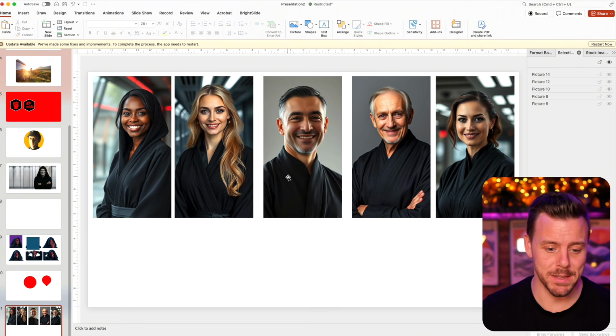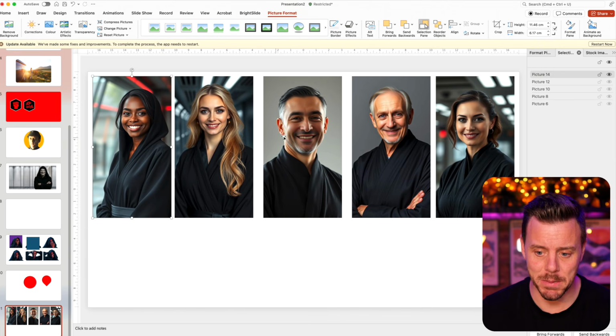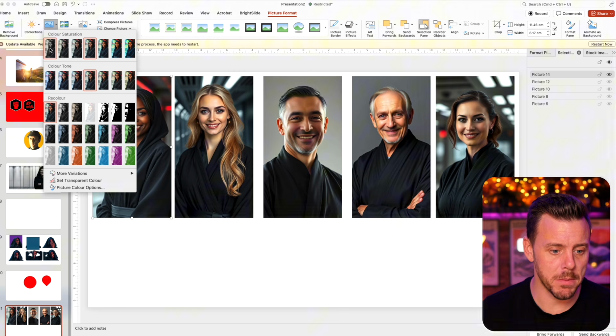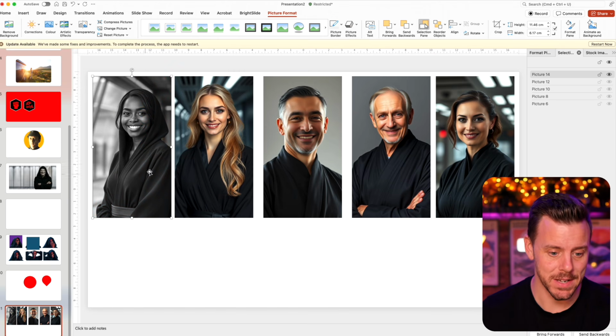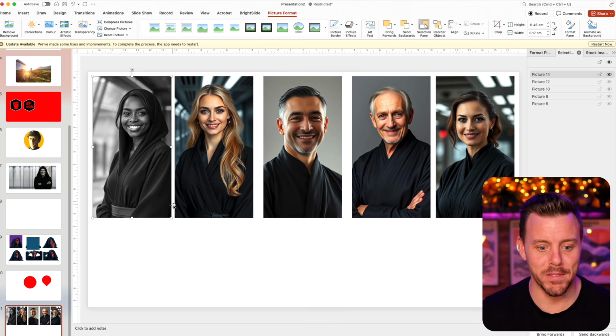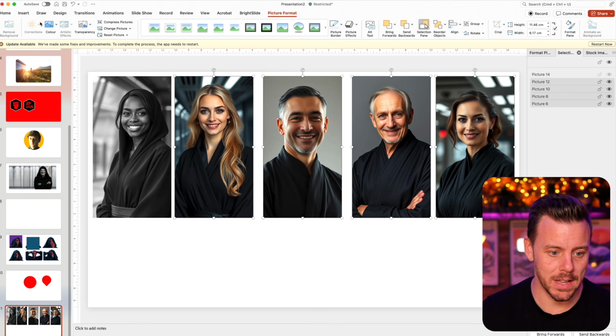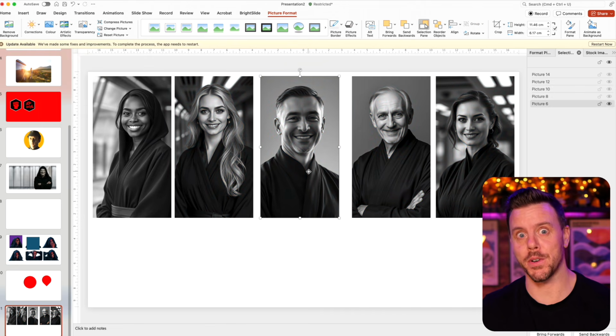So when you are at this point and you want to make these desaturated, you're just going to select an image, and in Picture Format underneath Color, drop this down, and you have some options. One of them is saturation at 0%. You do that, and all of a sudden you have a black and white image. So we can just select all of the other images and do the exact same thing. And now we have these black and white versions of the images.